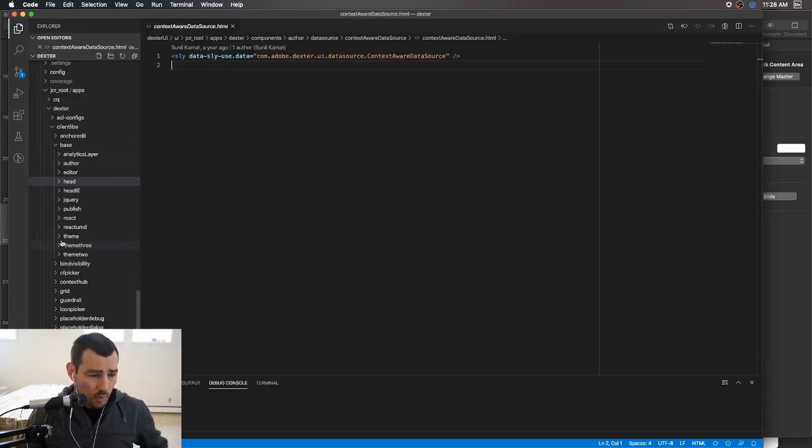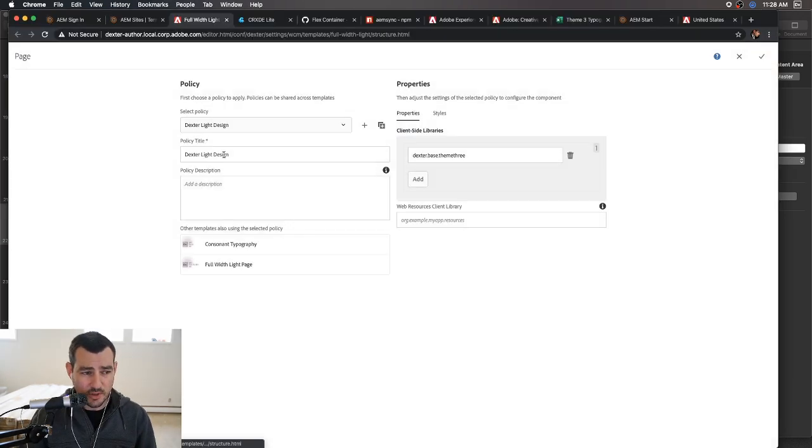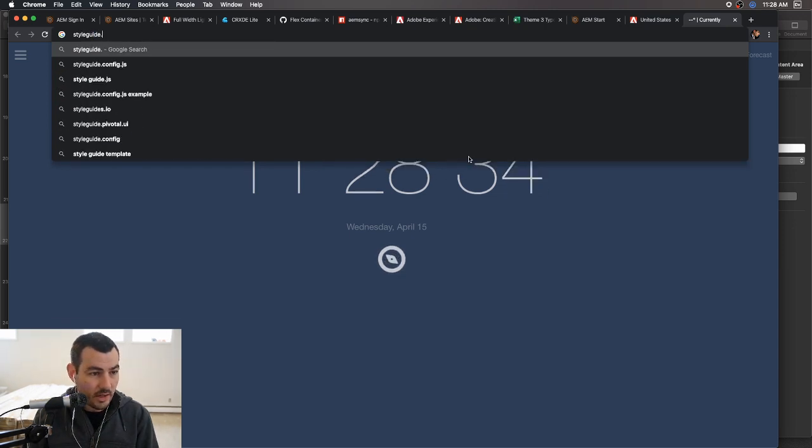What's great is we might have somebody that doesn't want to use any Spectrum. We might have, let's say, an external customer, especially in this open sourcing effort, if more people start to use Dexter technologies, they're obviously not going to want to use Spectrum. They're going to want to use something else. And you could go to Style Guide IO, I think.